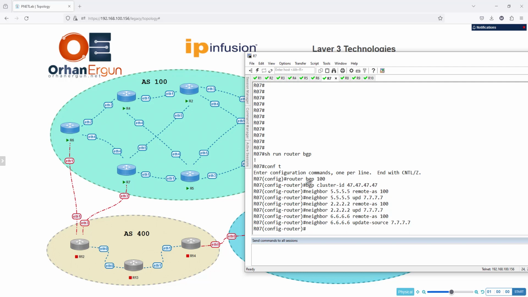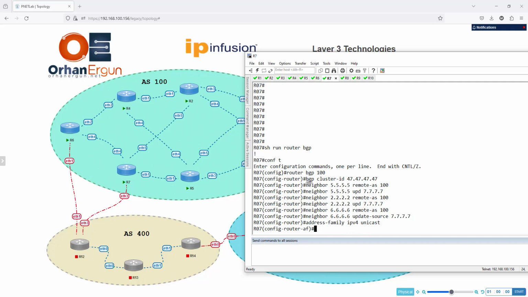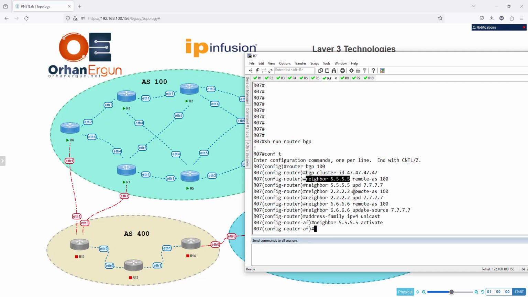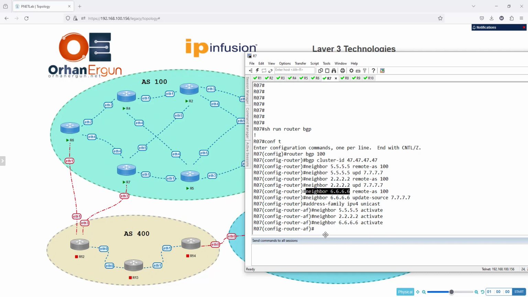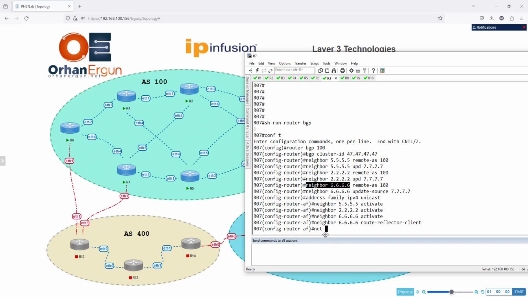Okay, I have this. I'm going to go under address family IPv4 unicast. Then I'm going to say this should be activated. This should be activated. 6 should be activated. And 6, of course, is a route reflector client. And let's say I'm going to have network advertise.